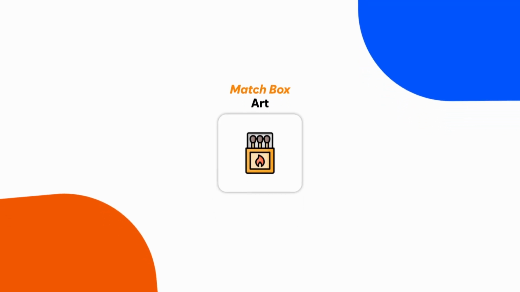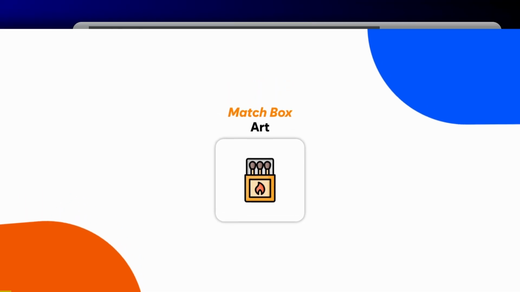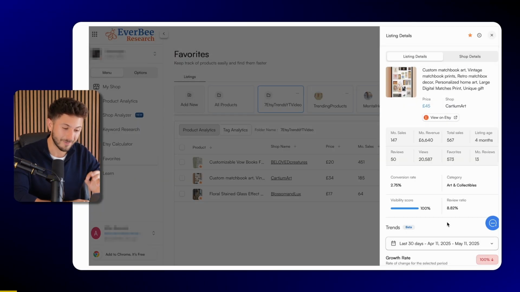But moving on to the next design trend now, and this is gonna be matchbox art. And guys, this one is pretty cool, to be honest, and I can't wait to show you. But first, I just wanna quickly show you these stats on Everbee, because again, they're pretty outstanding.